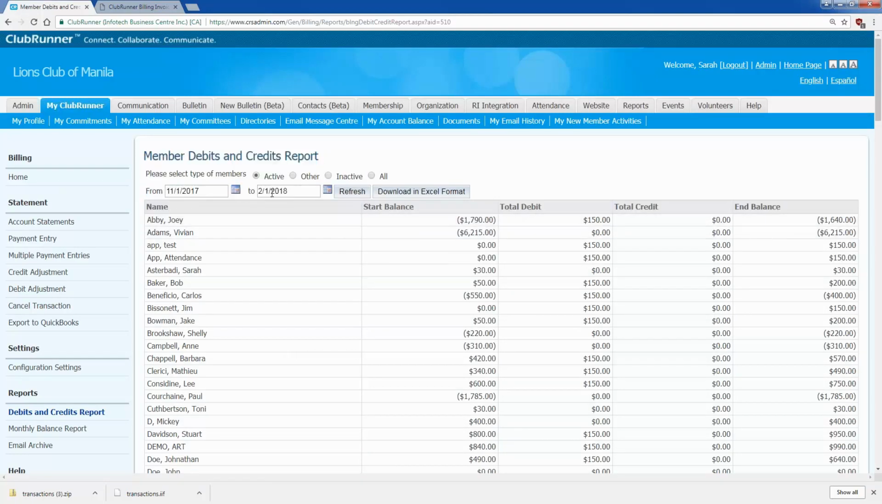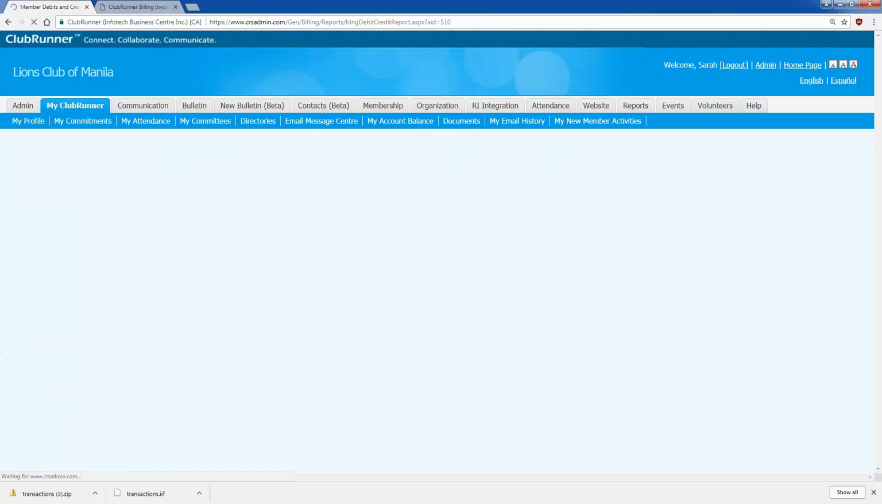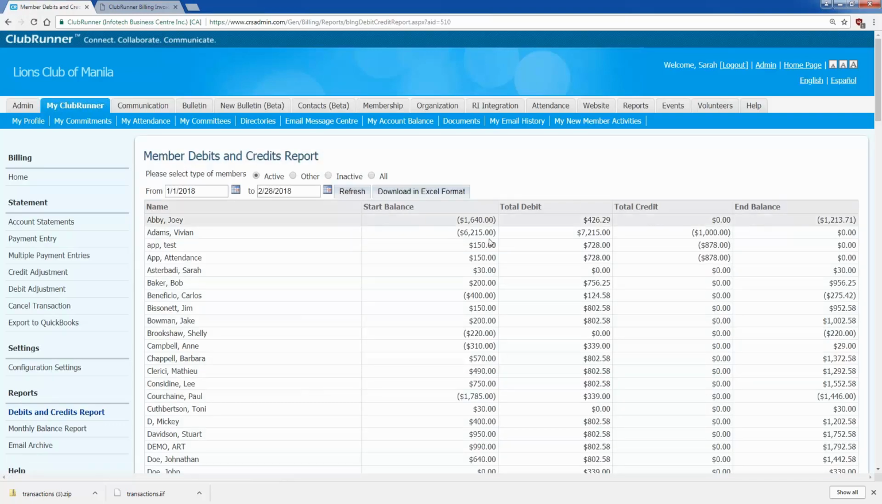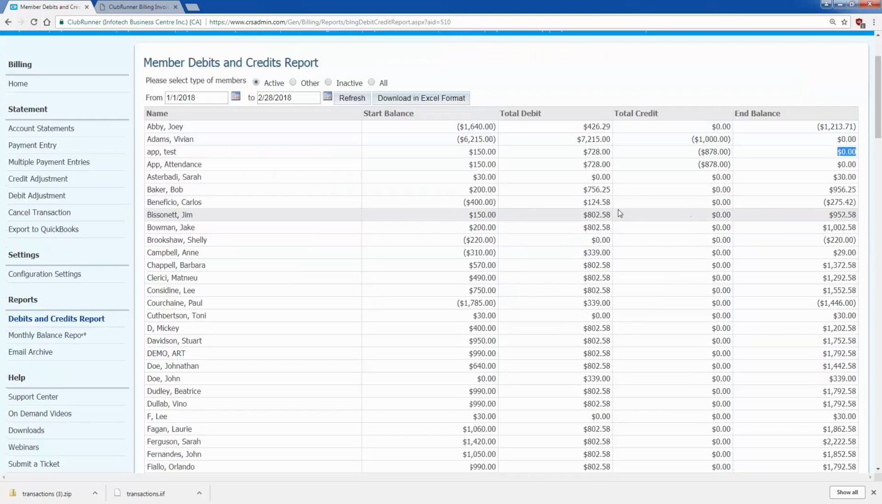So right now it only goes to the first, but for example, if I did January 1 to February 28, you will see that App Test here started with $150. He had $728 applied to him, and he has $878 in credits, balancing him out to $0. You can also export this data into Excel.